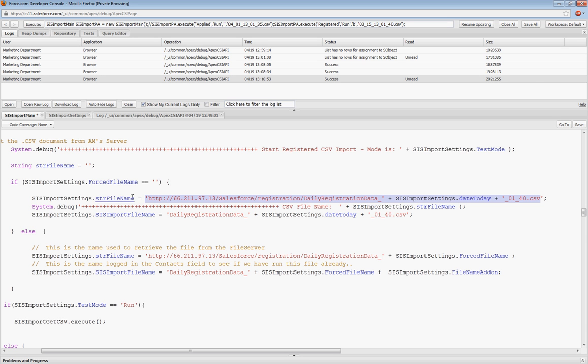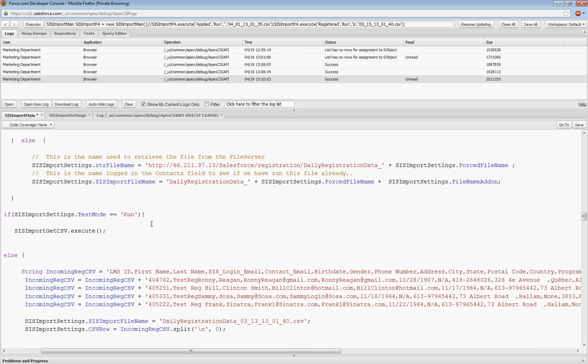Now, otherwise, if the forced file name is specified, if they've said no, I want a specific one, then it'll go down on this one and it'll say, okay, assemble the string as HTTP yada yada yada, Salesforce registration, and then it'll say forced file name. Okay, and it'll use the guy's forced file name. And ignore this for a while. This is a kind of a confusing topic, so let's not get into that right now. I'm just trying to show you how we normally get it.